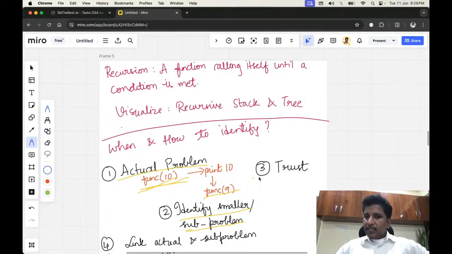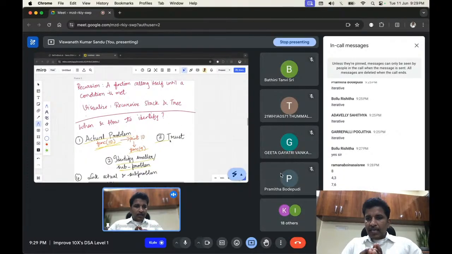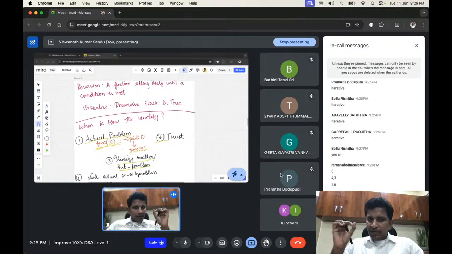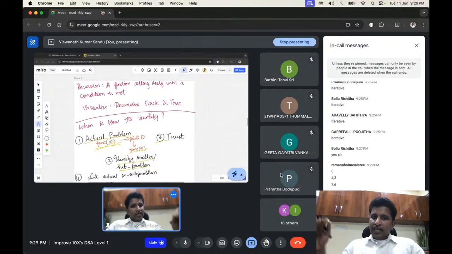And then the third one is the key point, which is trust. You have to assume that this particular function, whatever input you pass, will definitely give you a proper and perfect value. There shouldn't be any extra validation required on that output. If you have this kind of trust, only then will a recursive function work properly. You have to just assume that whenever you get some value in the future, you are getting a perfect value.